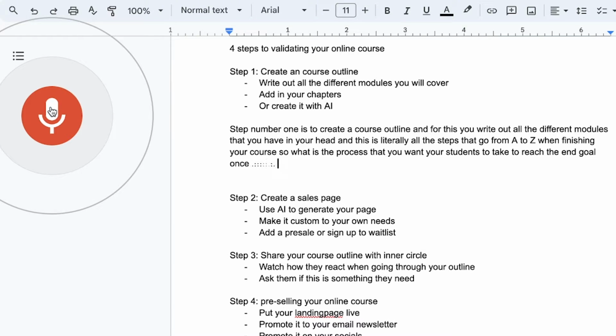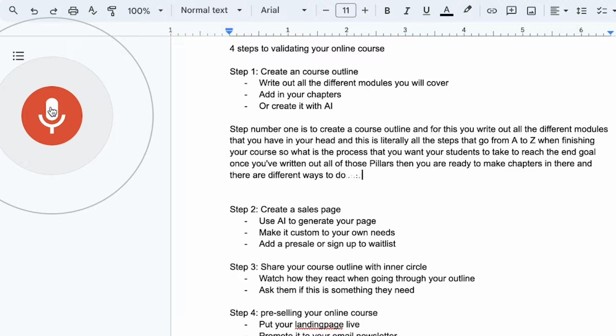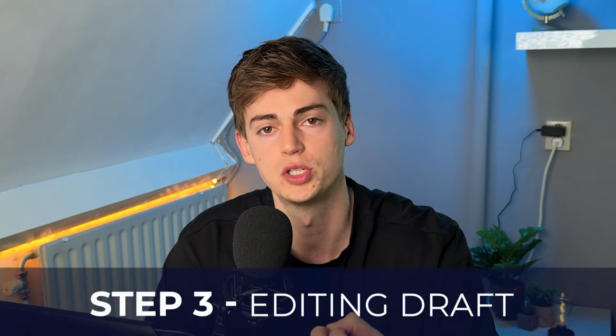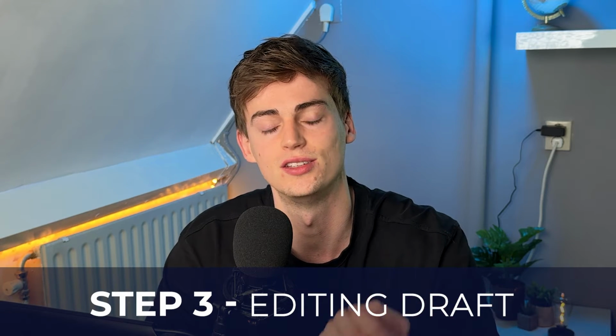Once you've written out all of those pillars, then you are ready to make chapters in there. And there are different ways to do this. You can even do this with the help of AI. So I've just started writing without editing. I've actually used this dictation function where it types for me. And this is very useful just to get things out of your head. Now you're ready for step number 3, and that is to start editing your rough draft.